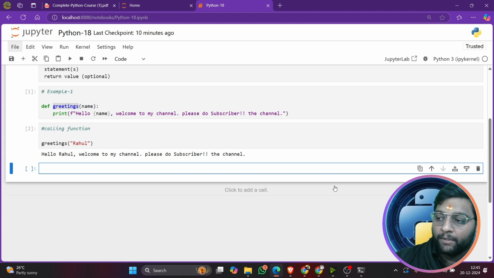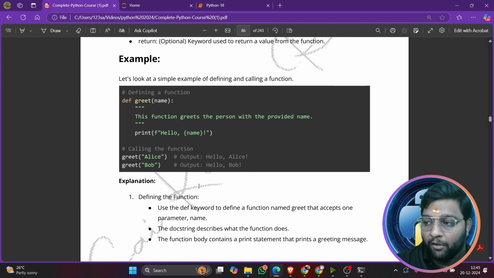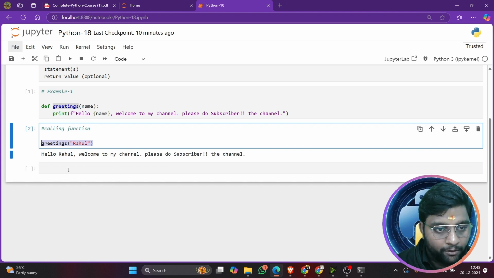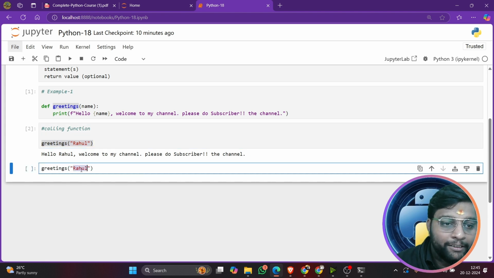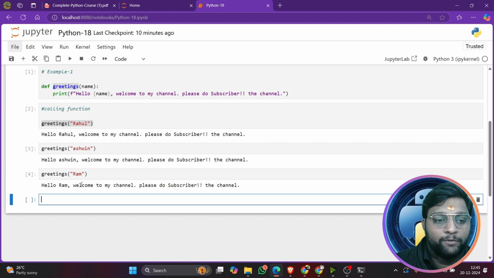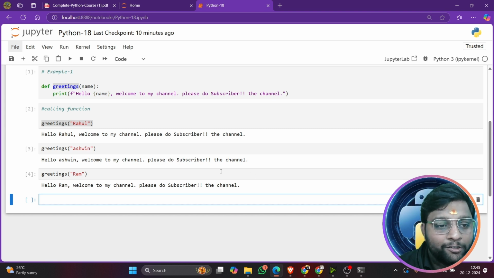Okay, let's go further. So this is a simple function. Now you can even call this multiple times. You can change this, or you can call this again and again here. So you can change your name from Rahul to Ashwin, Ram, any names here. Hello Ram, welcome to my channel. So this particular function which we created, we can use it multiple times. Just call the function and change the name. This is the main use of functions.